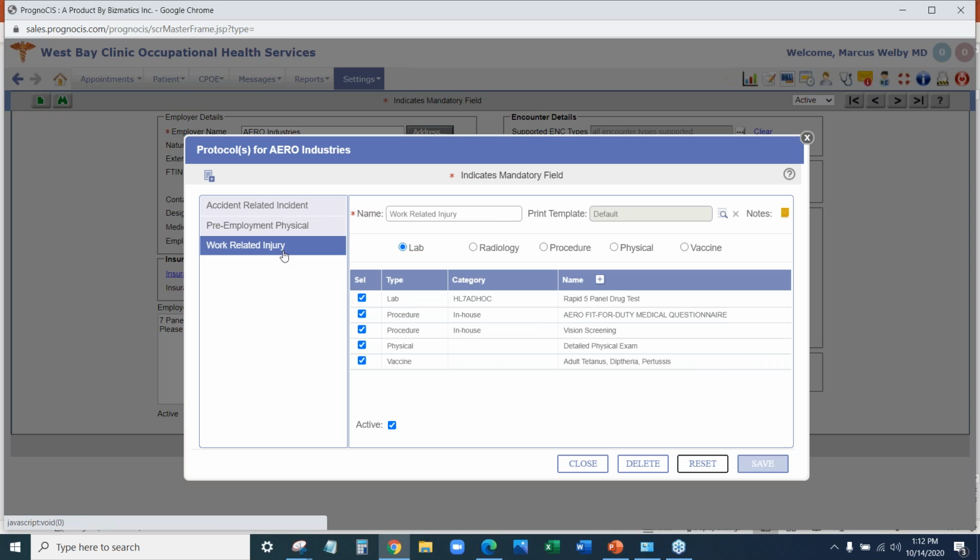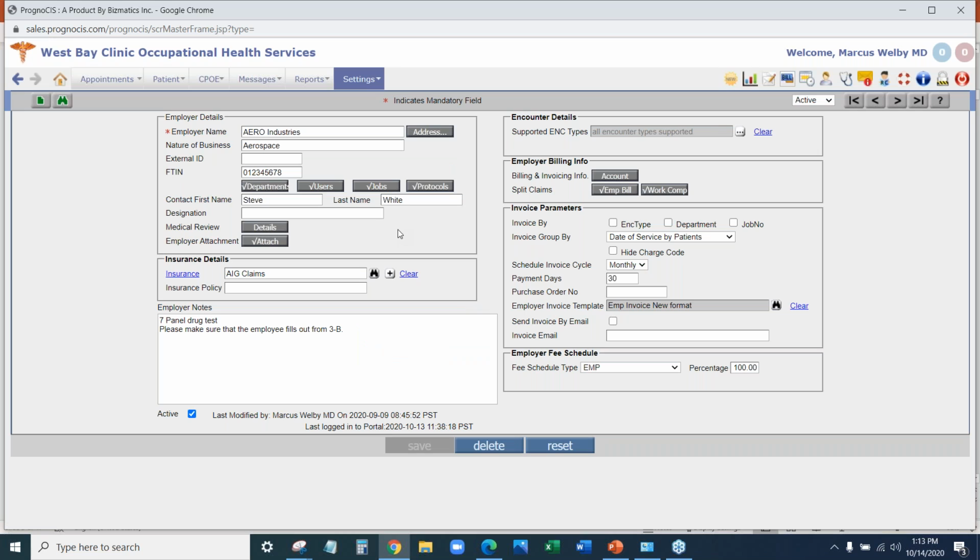And when you schedule an appointment for that employer or for a patient who has that employer listed in their contact section, you have an additional drop down in the scheduling screen that gives you the ability to list or load the protocol that applies to that particular patient's visit. And then when you go into the encounter, it controls the information that's in there for your staff to complete during that patient's visit.